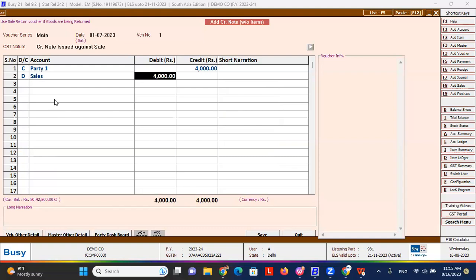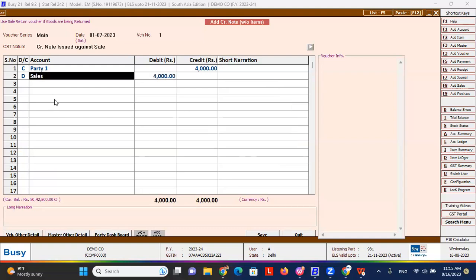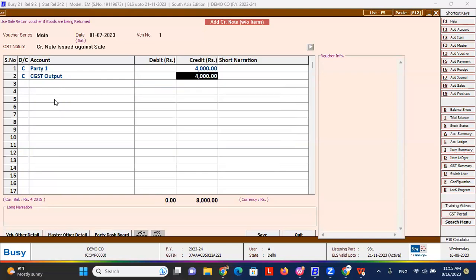Okay, and if I press save. Also, if I need to mention some taxation detail, for example CGST output, it is also on the return amount of 100 rupees, and then my sale ledger is coming.